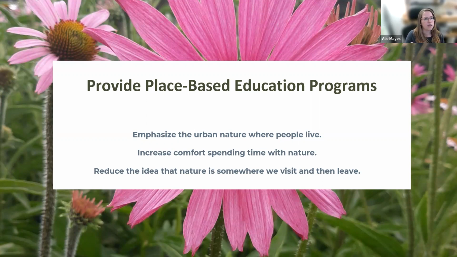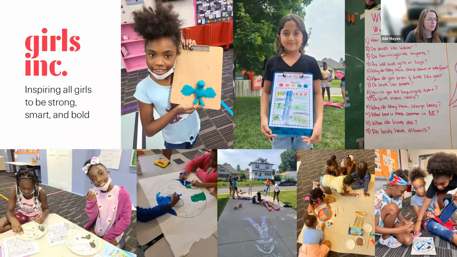We want to think of nature more as something we're a part of, even in our urban settings. So the program I want to specifically talk about is our program with Girls Inc. out of Omaha. And Amber's been very involved with this program as well, so she might speak up if I forget any points or have anything else to add.